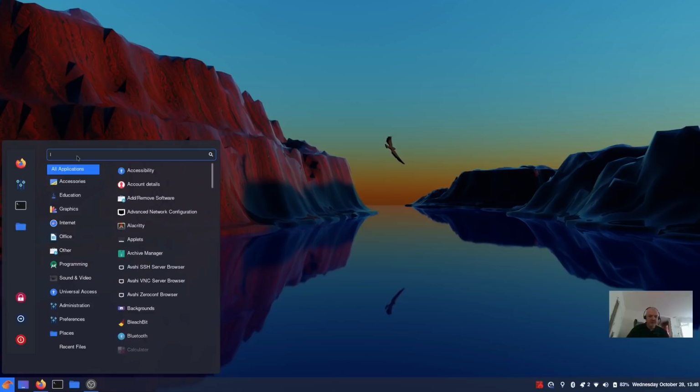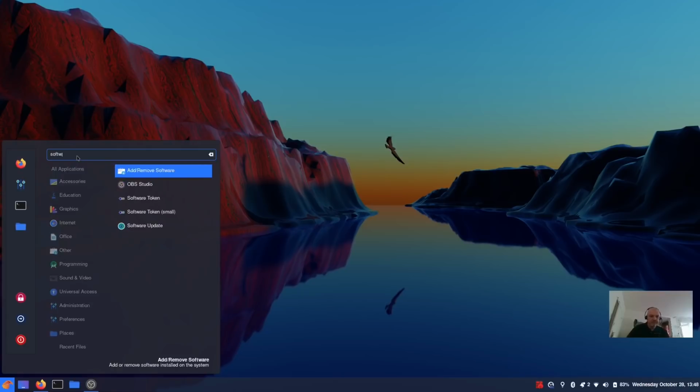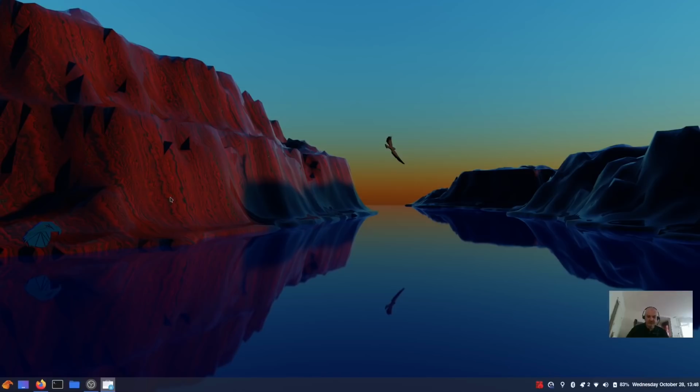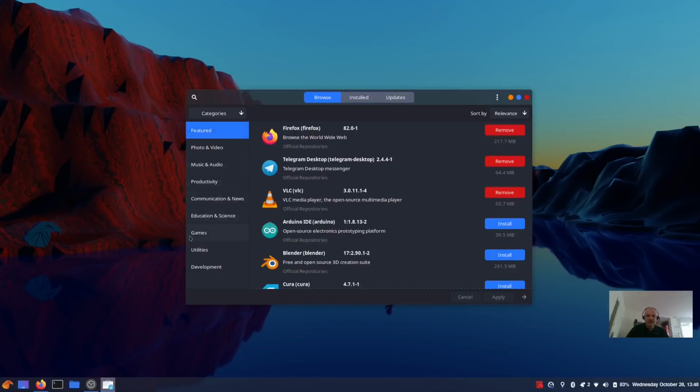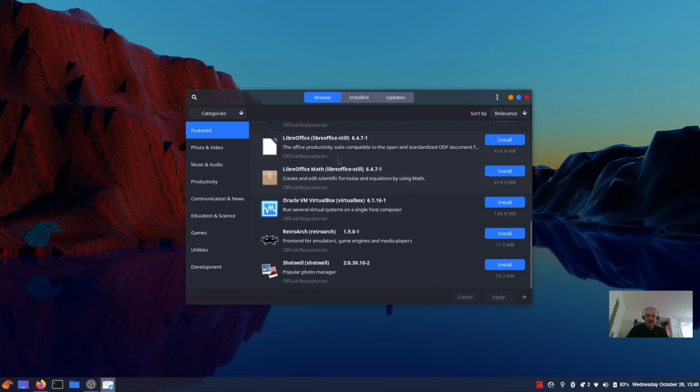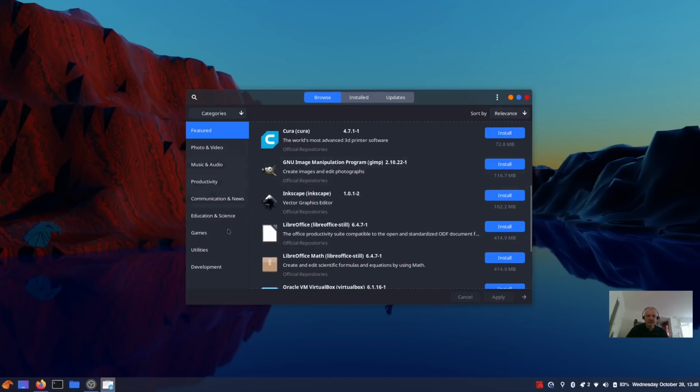Or if we type in here software, we can see we have here Add/Remove Software. This is going to open up Pamac basically, where we can install software directly from here as well. So these are the software actually that I installed, except Telegram, which came already pre-installed, and Firefox as well. I installed VLC, LibreOffice, and OBS. And as you can see here, you can install also other packages like VirtualBox and many others.